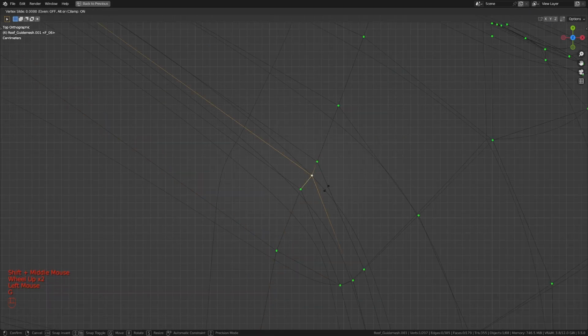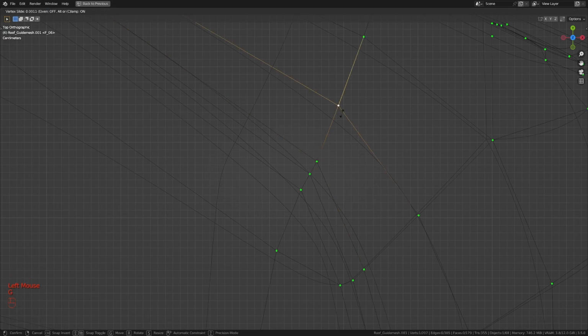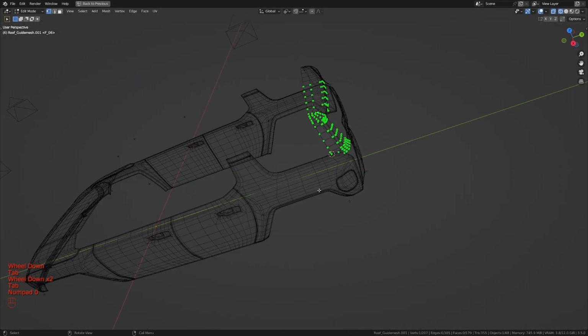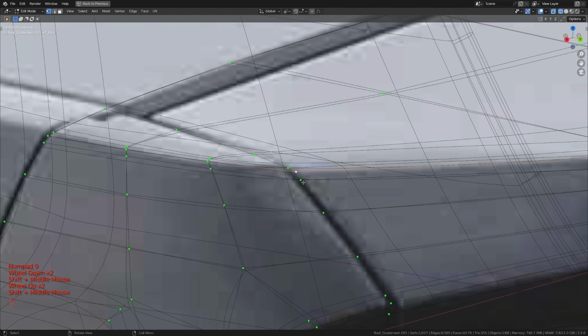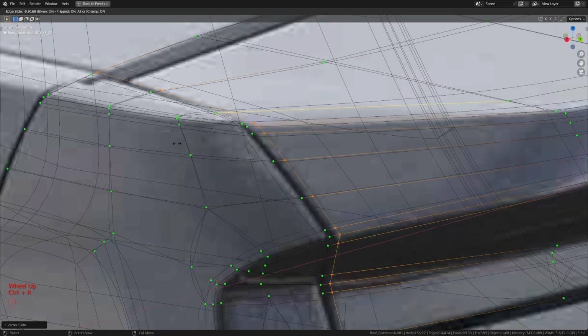Let me take this vertex here and slide this in to around here. And take this, slide this in a bit. Slide this out a bit. And let's slide this in a bit. Alright, let's get back into camera view. Let me slide this in a little bit more. Slide this in. Now let's press Ctrl and R and add in that extra loop cut here.